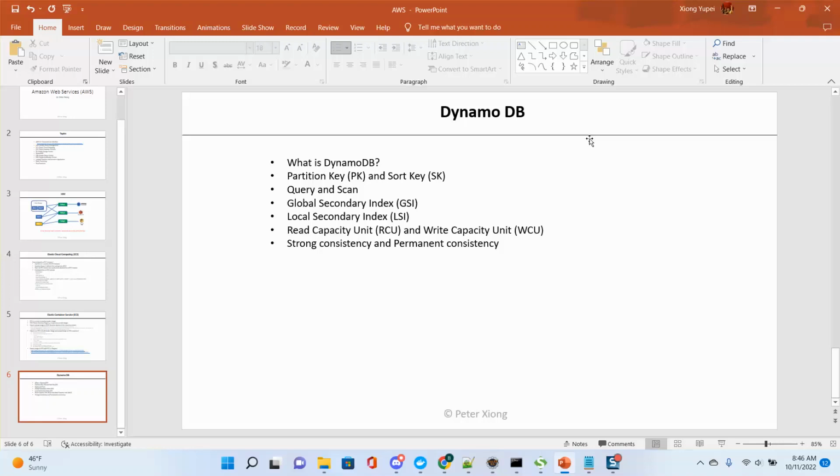DynamoDB is based on key value pairs. It's not a relational table, it's just simply key value pairs. So it's scalable and very fast. When we say key value pairs, we can think about it as a hash map.